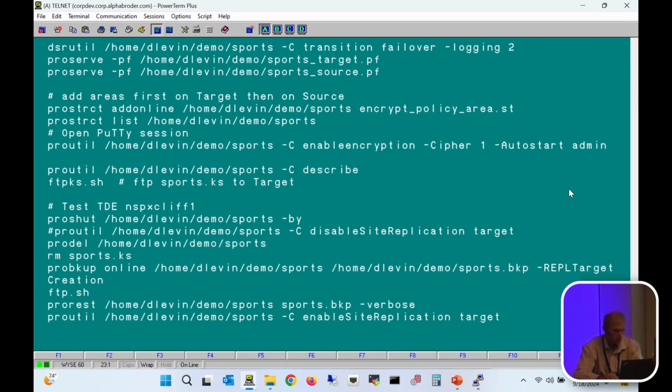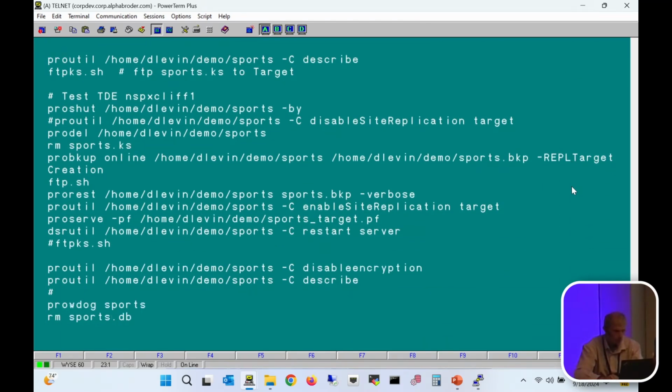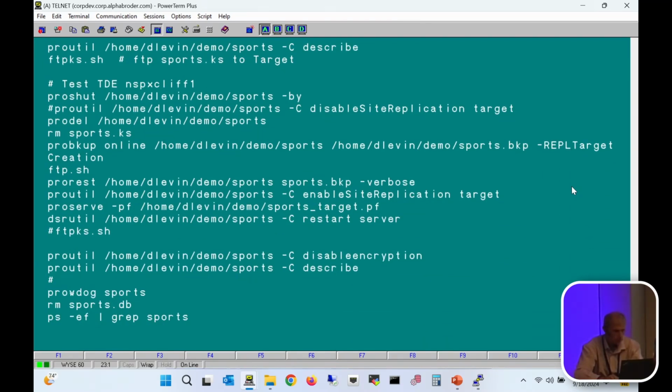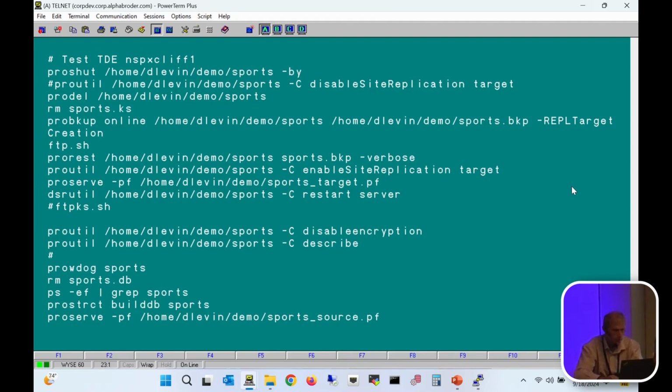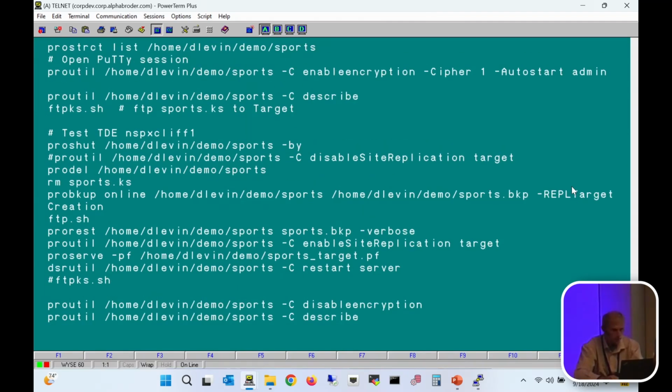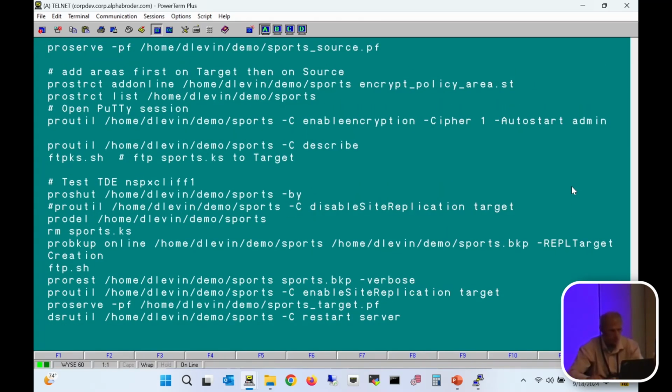What else? I can disable it. To disable encryption, it's very easy. Yeah, I can do that. Okay. Let's move to the presentation. I believe that's all that I want to show you with the demo. Well, I can do disable, of course, encryption.